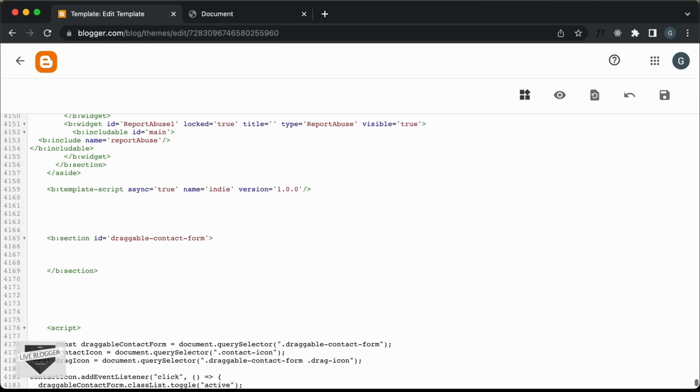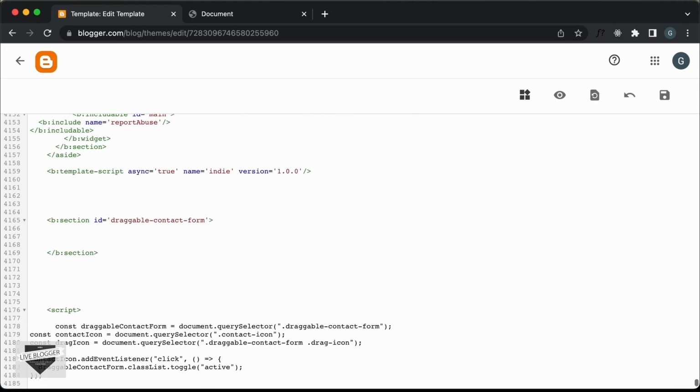So let's add a contact form widget. So let's type <b:widget, and let's give it an ID of ContactForm2, because I think we already have a contact form with an ID of ContactForm1, and let's give it a type of ContactForm.